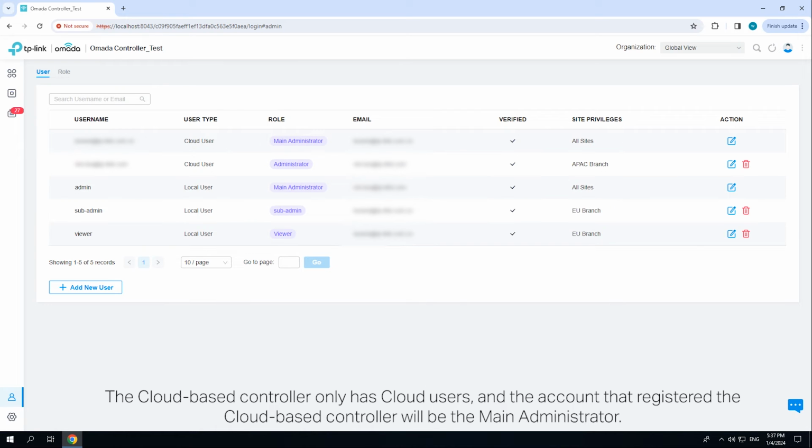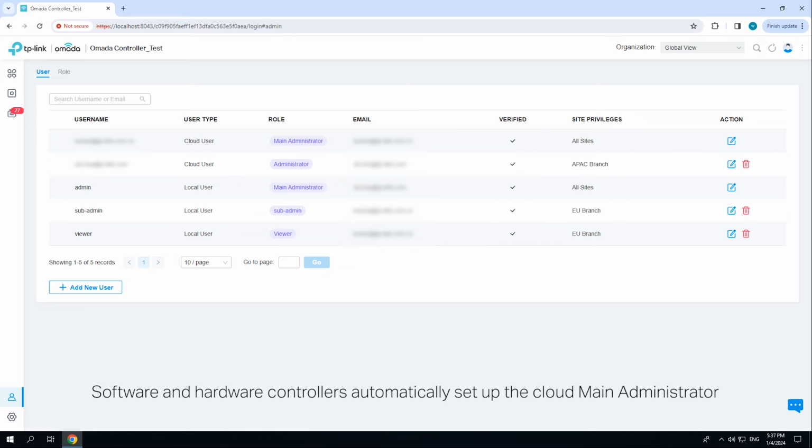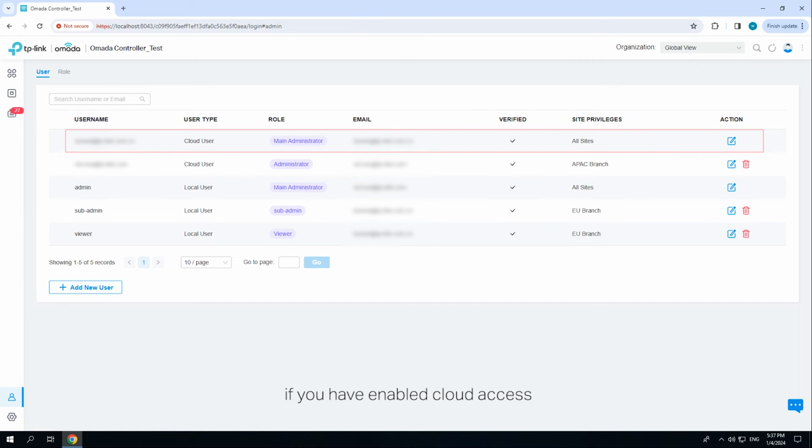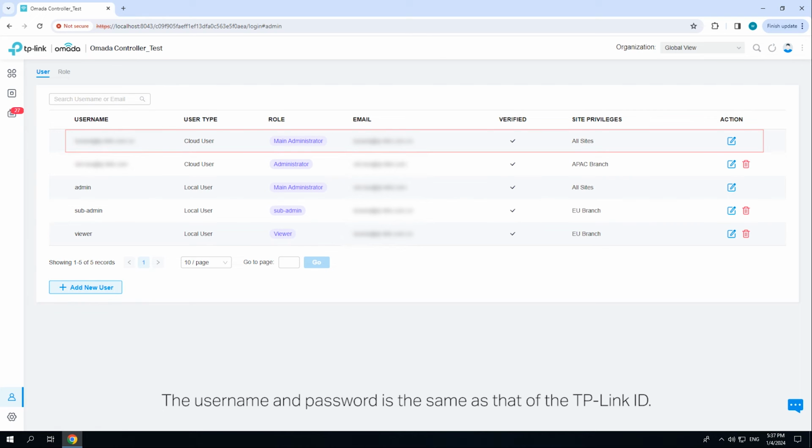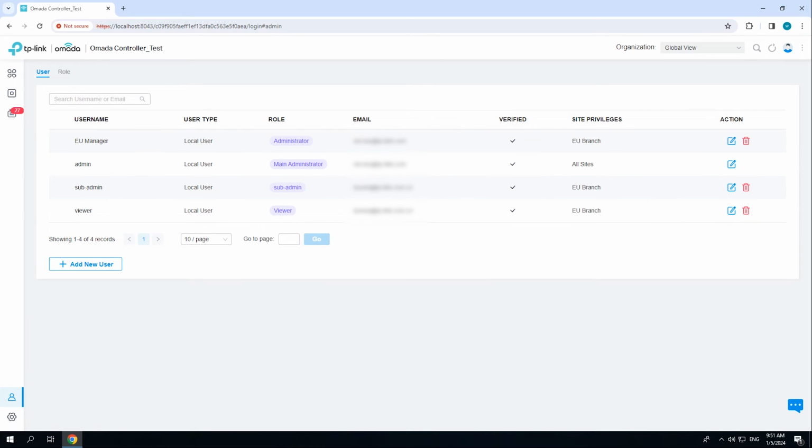The cloud-based controller only has cloud users, and the account that registered the cloud-based controller will be the main administrator. Software and hardware controllers automatically set up the cloud main administrator if you have enabled cloud access and bound the controller account with a TP-Link ID during the quick setup. The username and password is the same as that of the TP-Link ID.